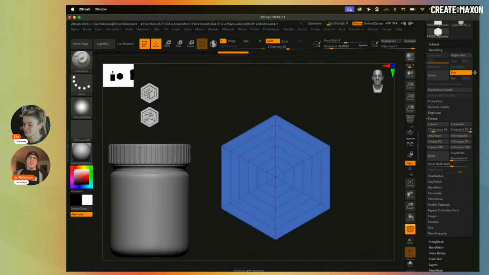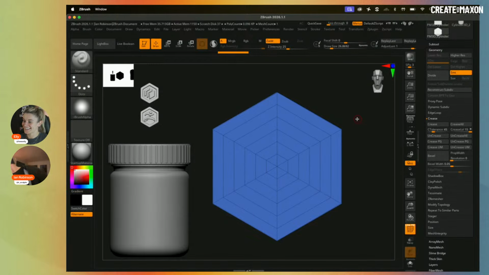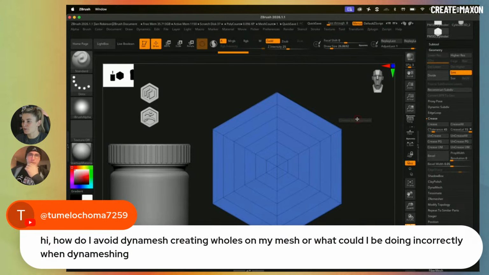Now, any questions so far? I tend to just, we have an hour, but I could dump so much information, so I want to make sure there's no questions. No, you're good. There were actually two just as we were getting started. The first is, how do I avoid DynaMesh creating holes on my mesh, or what could I be doing incorrectly when DynaMeshing causing those holes?